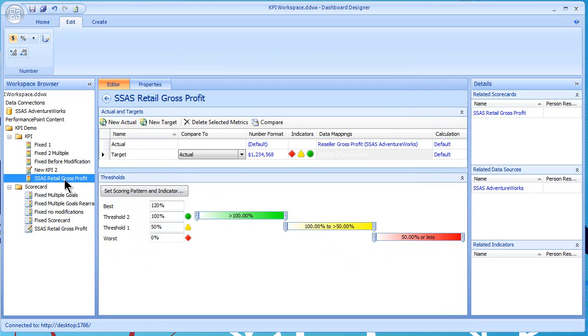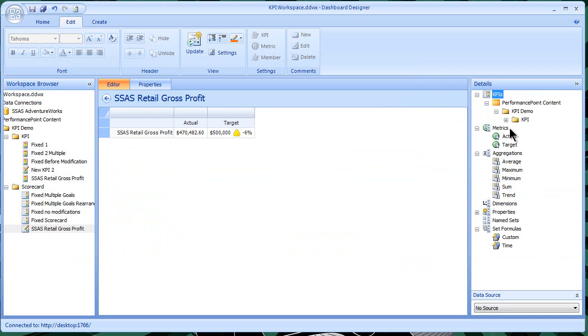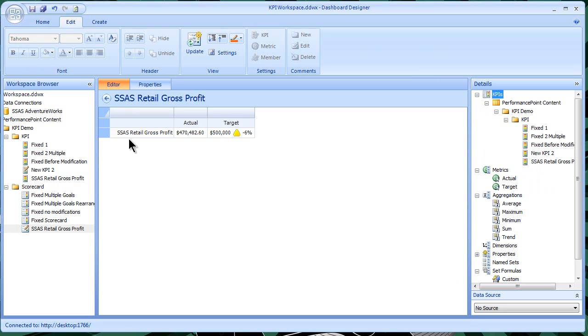Then I took the reseller gross profit, created a new scorecard, cleverly named reseller, expanded it on out, just grabbed my KPI, took it over and dropped it onto the scorecard, and now you see the actual and the target. As the actual changes, that's going to be reflected in my KPI.